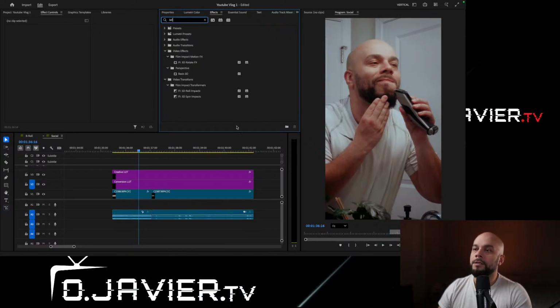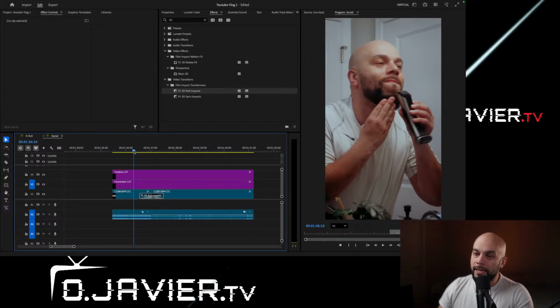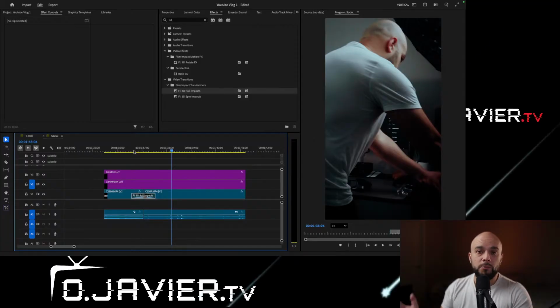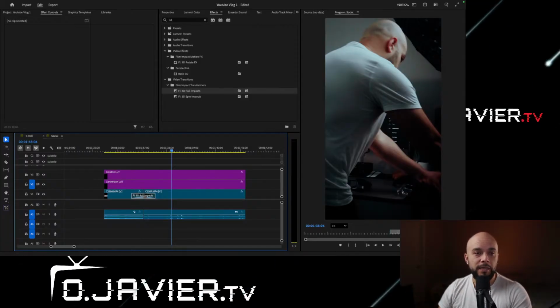Again, look at the different ones that this has, but I'm just showing you a few, right? So the 3D has a 3D roll impact. I'll show you exactly what that means. All right, so this is the roll, and take a look at what it does. Nice, it's almost kind of like a spinning kind of roll.